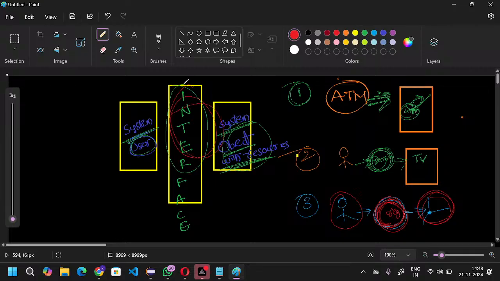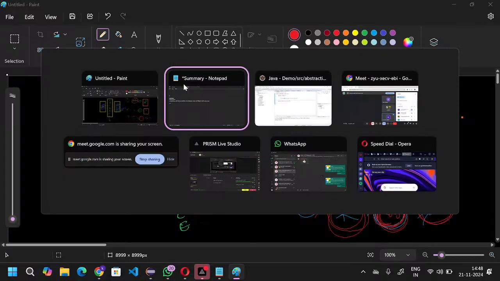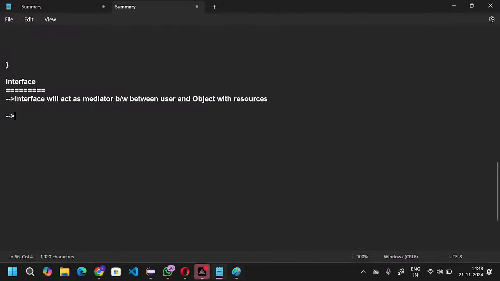These are some examples of the interface. An interface acts as a mediator between the user and the object with resources. Now a few points we will discuss about the interface. The interface acts as a mediator between the user and object with resources. The next point is that an interface can contain only abstract methods.